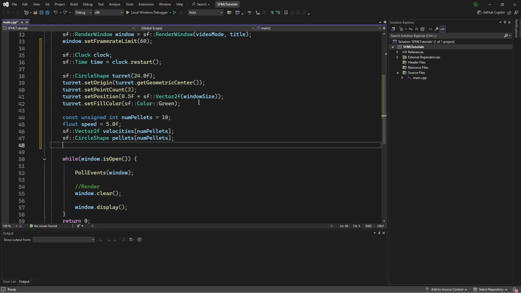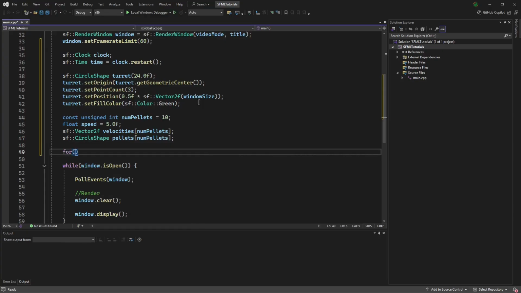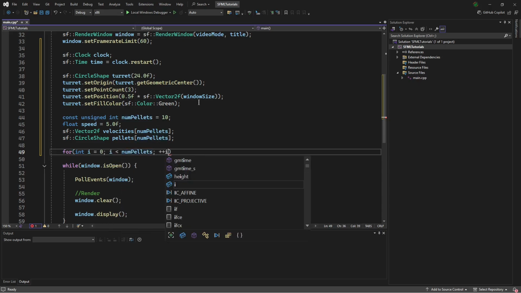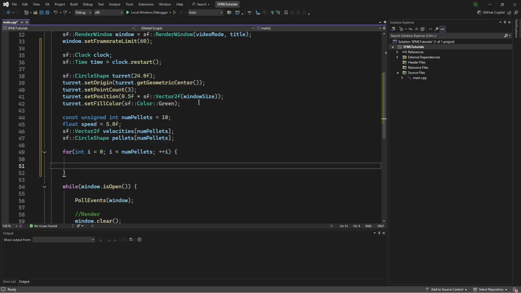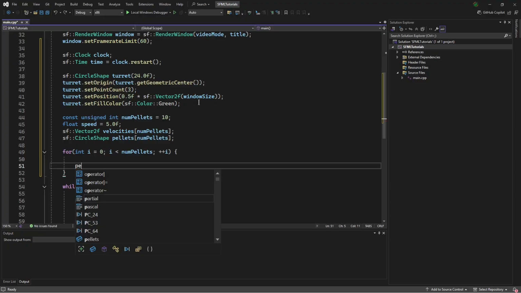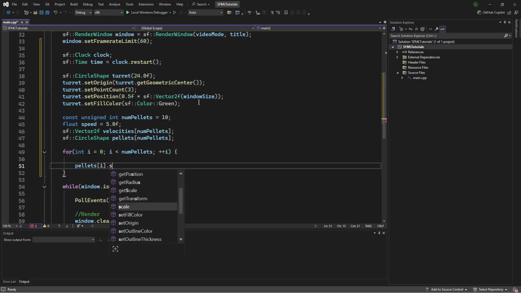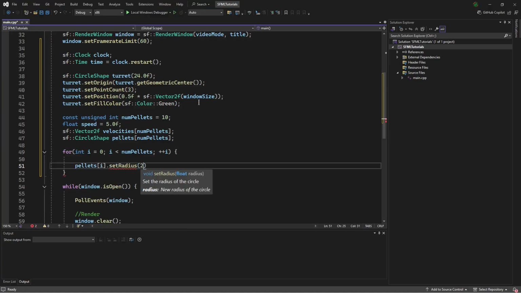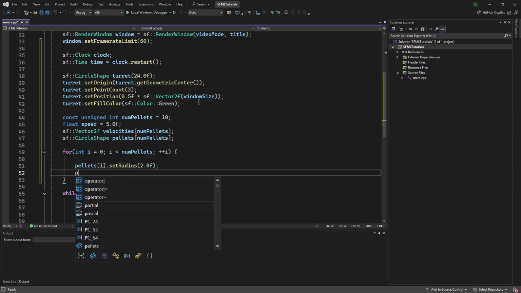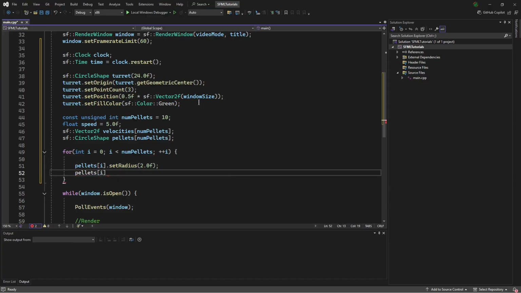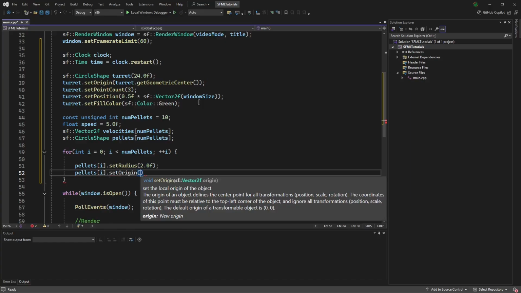Now we can set up our pellets and velocities in a for loop, so we will say for int i equals 0, i is less than numPellets, ++i. The radius of our pellets will be 2, so we will say pellets[i].setRadius(2.0f). We need to set up the origin of our pellets, so we will say pellets[i].setOrigin(pellets[i].getGeometricCenter).